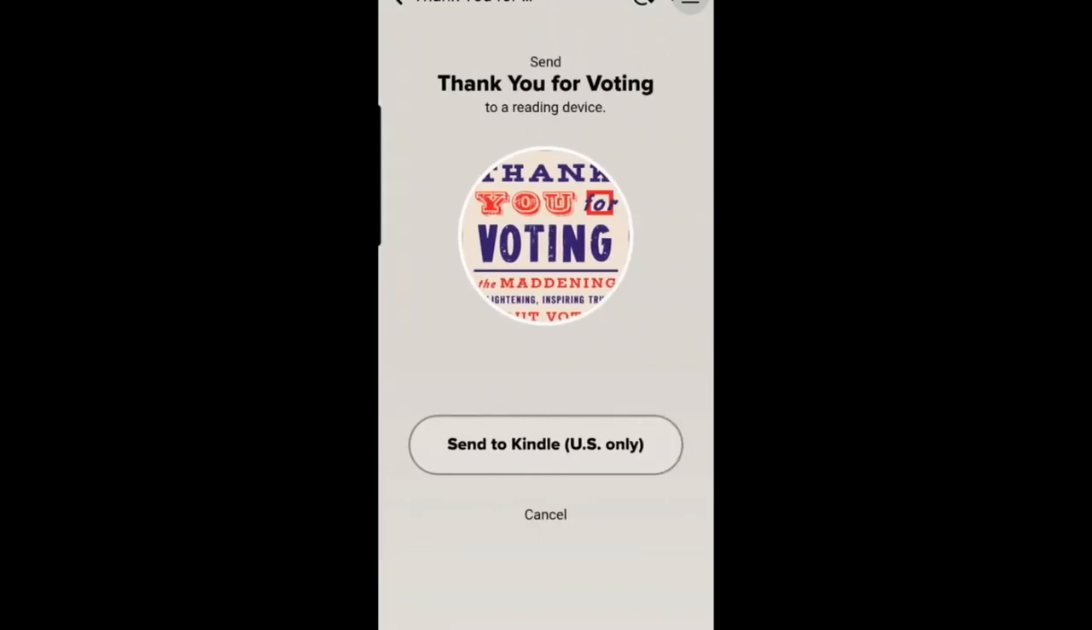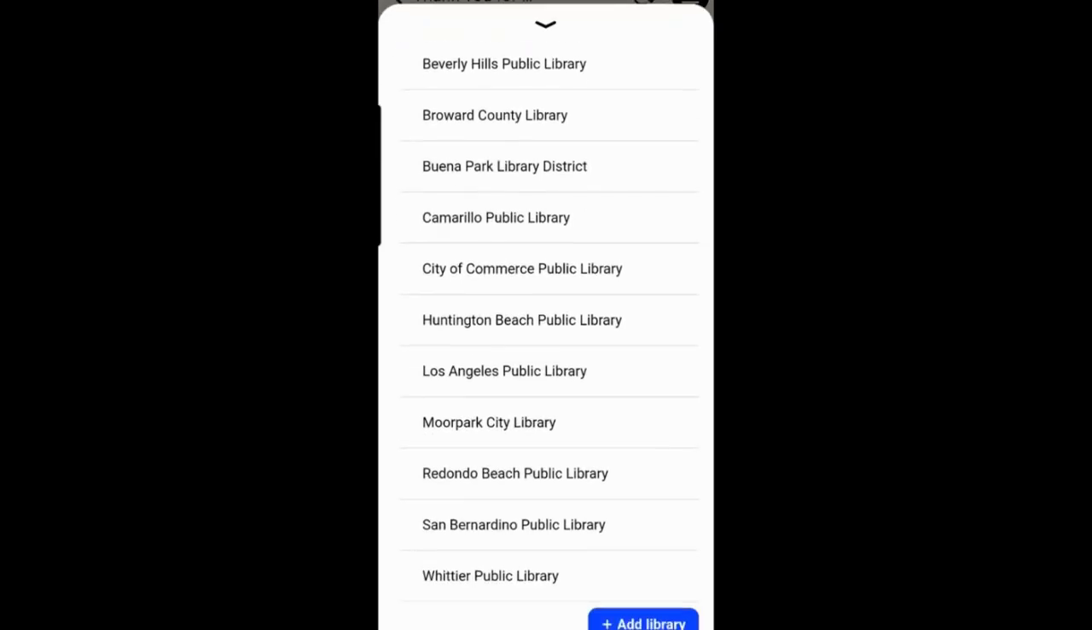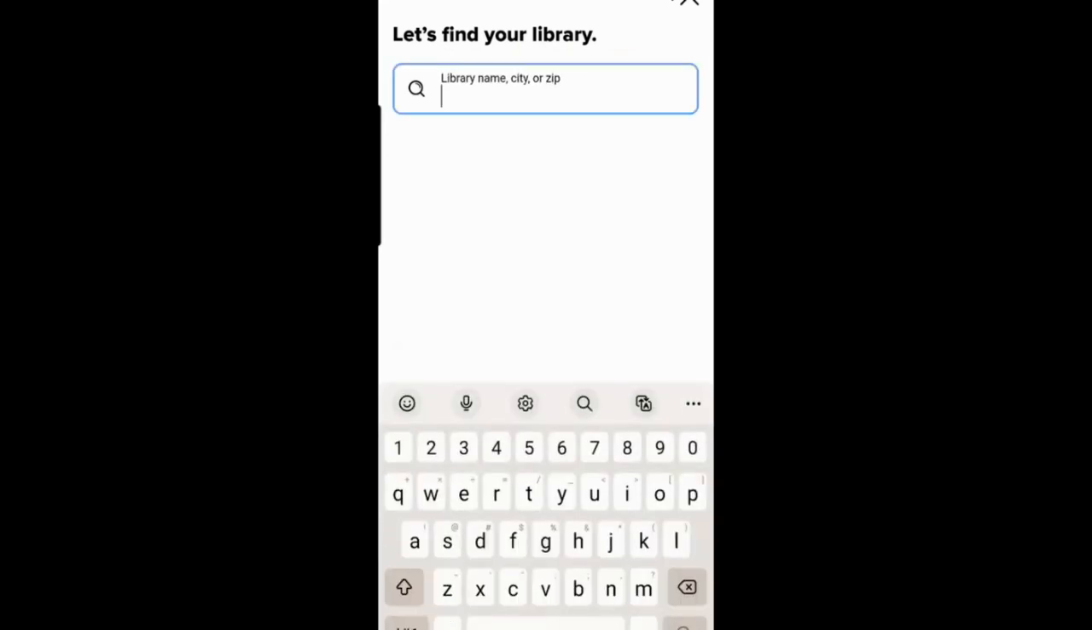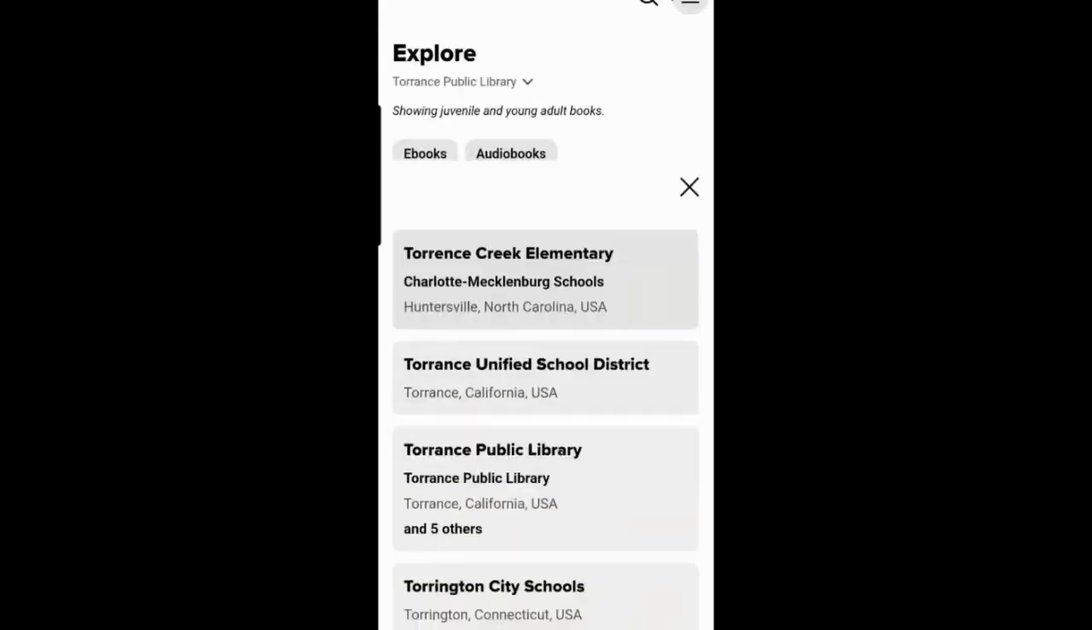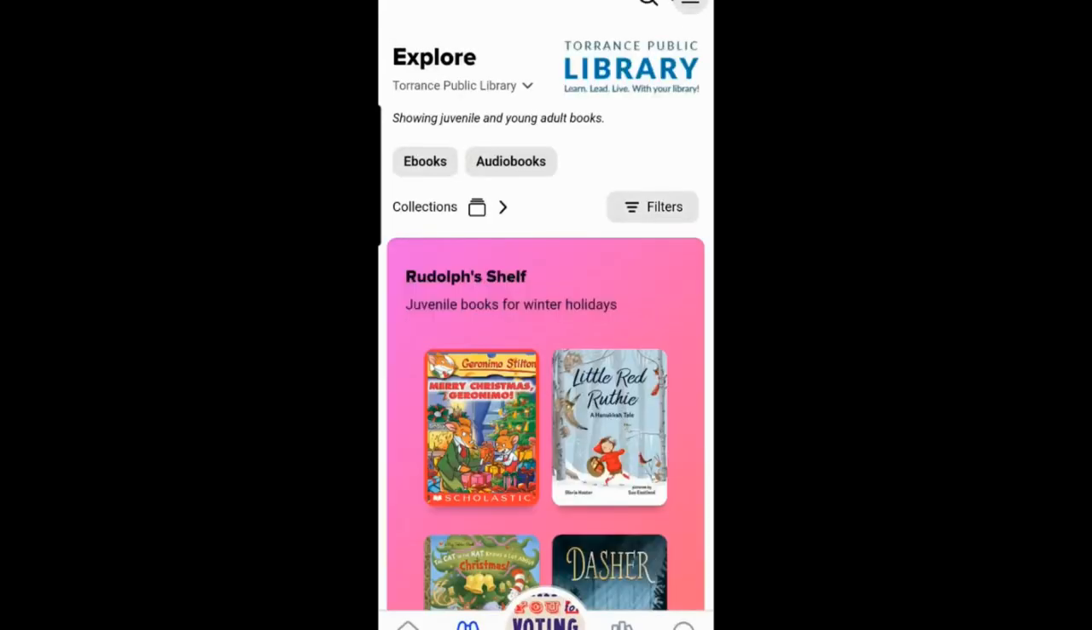Another great feature I'd like to show you is how to add other libraries to Sora, thereby expanding your list of available books. Click the 3-bar menu in the upper right-hand corner of the app, and under Libraries, click Add Library. We have an agreement with the Torrance Public Library that we can access their digital books through Sora without even having to have a library card because we're all part of the same community. So I'm going to search for Torrance Public Library and click on it when I find it.